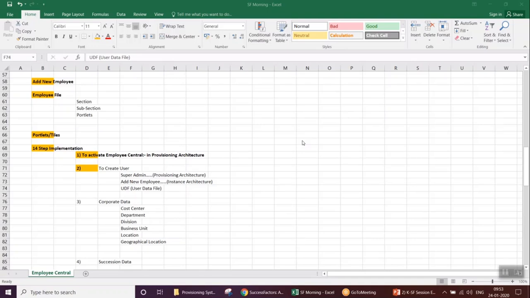So from the client side there is a manager for them. We give the super admin access to that manager, right? That's what you're saying. No, till the implementation we do. So till that time, super admin access will be with us.